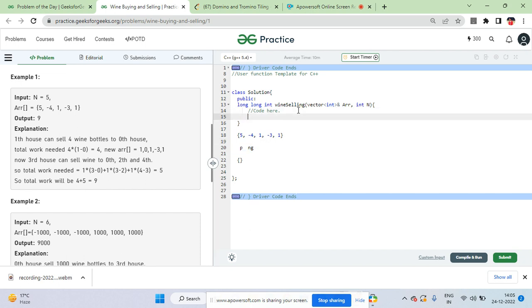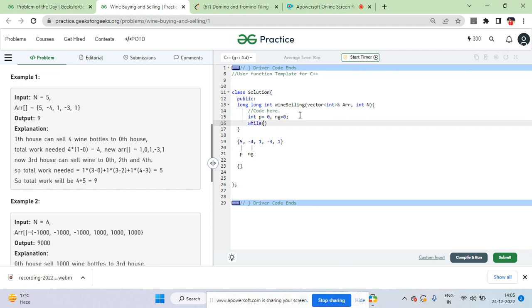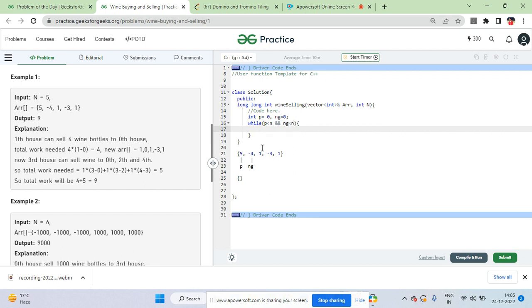These are two pointers, p is pointing towards this 5, and as you can see, ng is pointing towards this -4. So here comes our two pointer approach. Int p is initially 0, ng is initially 0, and while p is less than n and ng is less than n, you will keep on iterating, so this will keep on moving forward till it becomes n, right?